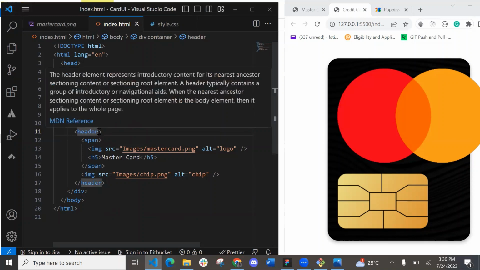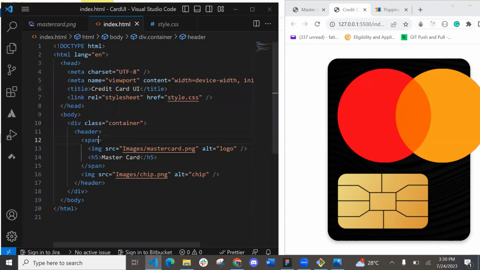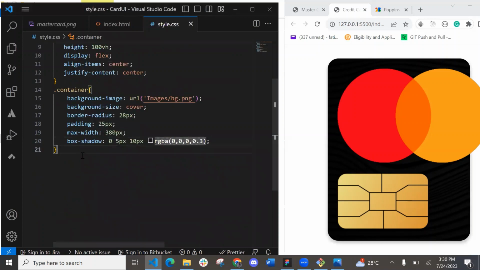So we'd have to handle each of these. I'm going to give this a class name so that we're able to style it. I'll be giving this a class of logo, so it's easier for me to style both the image and the H5 that are here. So let's go and style dot logo.